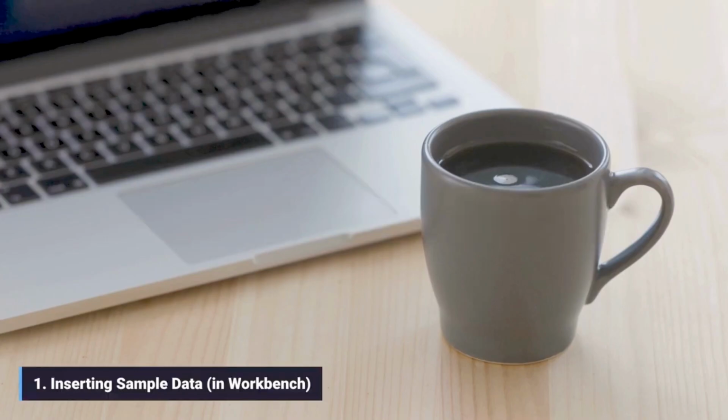1. Inserting sample data. Switch over to MySQL Workbench. Run this SQL command to insert one test user into our users table. Notice we skip the ID field because it is AUTO_INCREMENT.